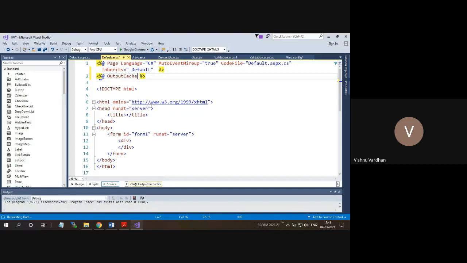So I have created the OutputCache directive, and in this the mandatory attribute is Duration. You can keep the duration for some seconds. Suppose right now I want to set the cache object for up to 10 seconds, so I am setting Duration equal to 10. One more attribute which is required is VaryByParam, which is None. As of now, just understand that in normal cases VaryByParam is going to be None.